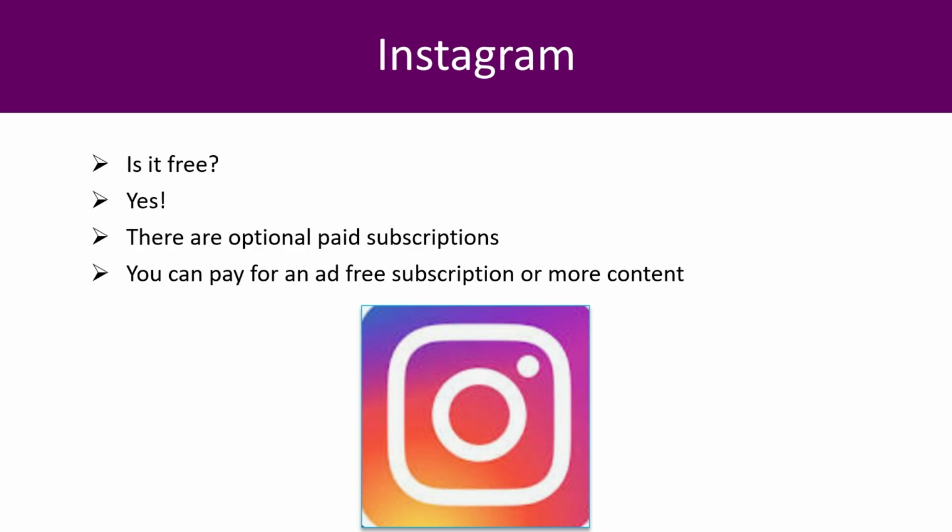Is it free? Yes, it is free. There are optional paid subscriptions. You can pay for an ads free subscription or you can pay for more content, but really it is basically free.